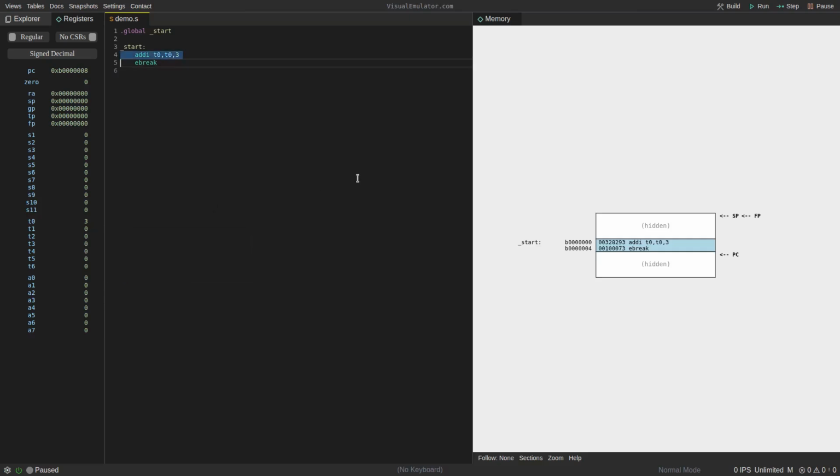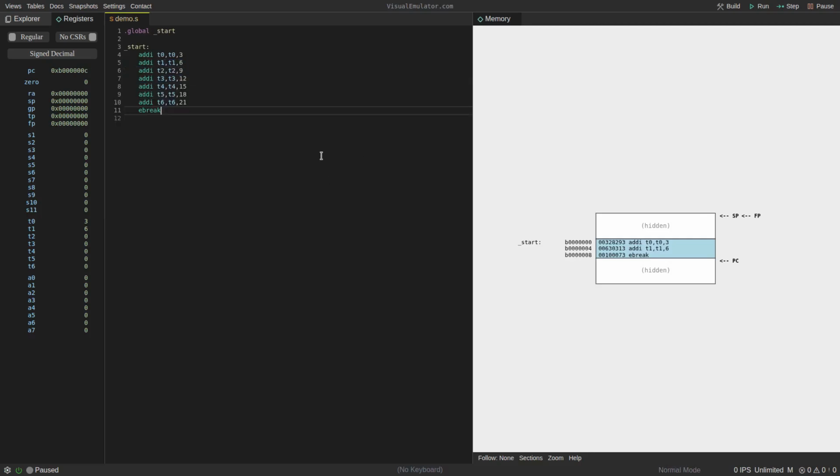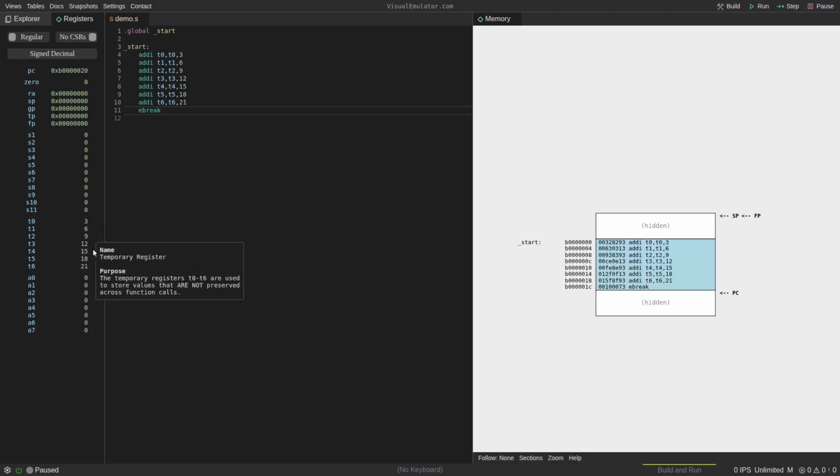We can then repeat that process with the T1 register to put the 6 value into that register instead. When we run it, we get the 3, the 6, and then our program ends. We could repeat that now 5 more times. And now when we run this program, we see that as each of these get executed, we get all of our multiples of 3 stored into our T registers.